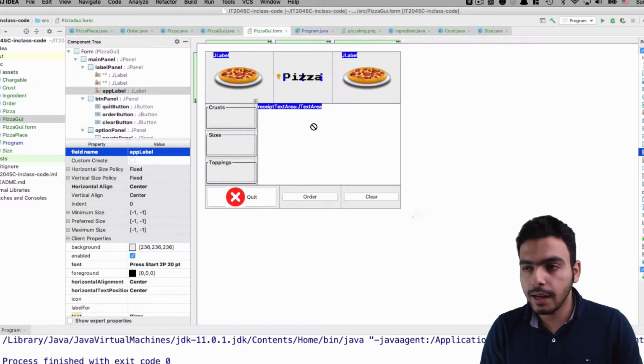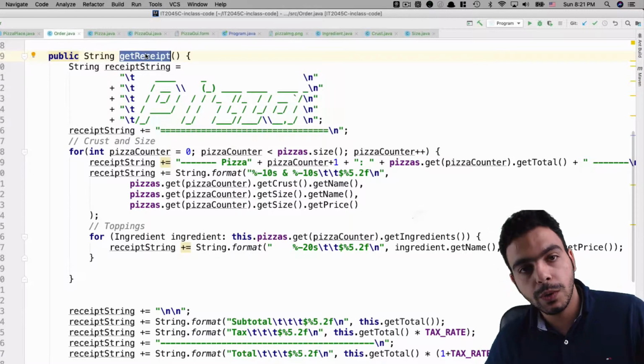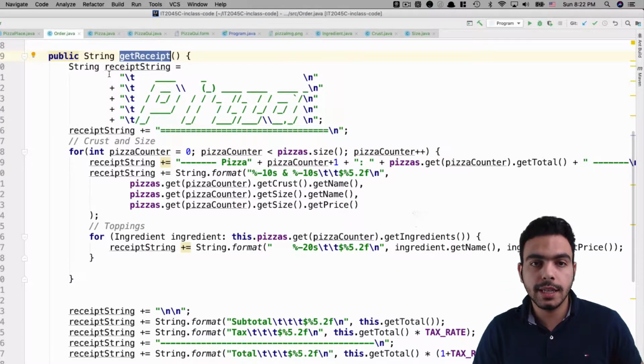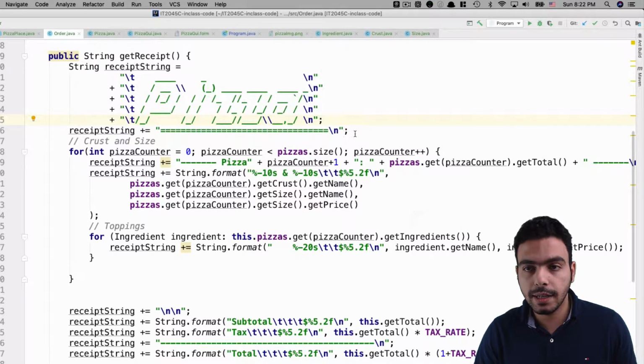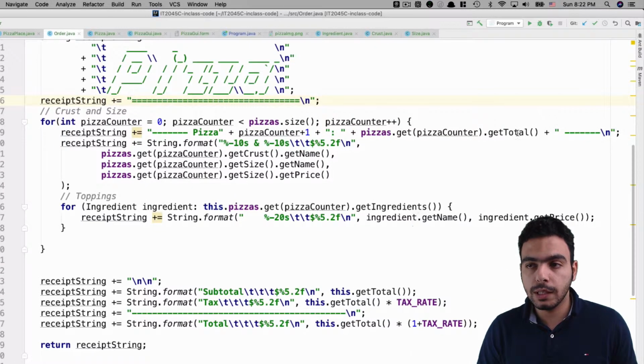Here's our form. One thing I noticed as I was coding is that I had this as a text field, and it should actually be a text area instead. So in my order class, I've created this getReceipt function which returns a string, and all it does here is, well, first of all, it shows this pizza string thing, and then it loops over all the pizzas that we have, and then it shows a line that says pizza number, whatever the counter is, and then next to it will show you the total price for that one pizza, and then it would also display the crust name and the size name and the size price in one line.